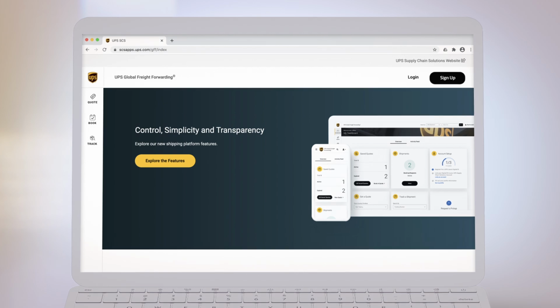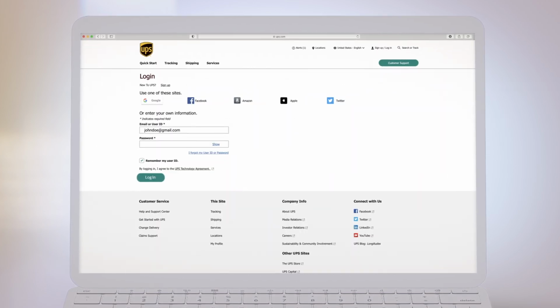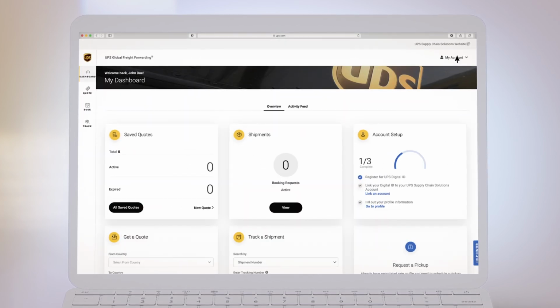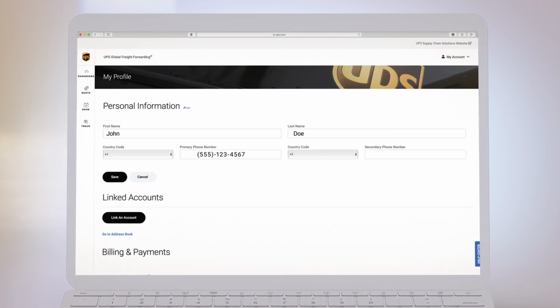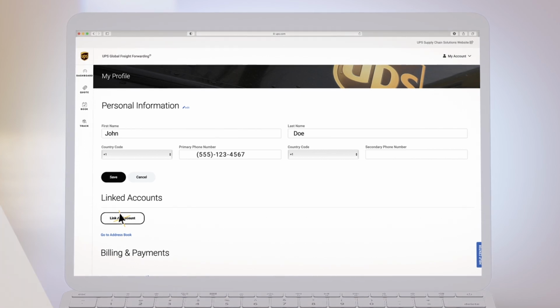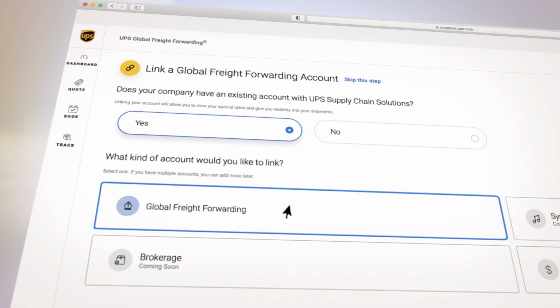First, make sure you're logged in to the UPS Forwarding Hub. Then go to the My Account button and click Profile from the drop-down menu. Now, click the Link an Account button. Click the Global Freight Forwarding tab.